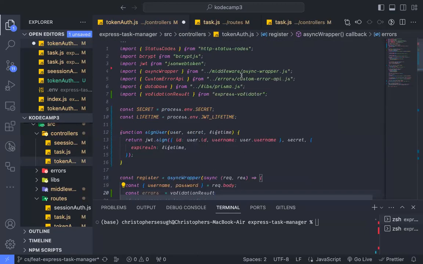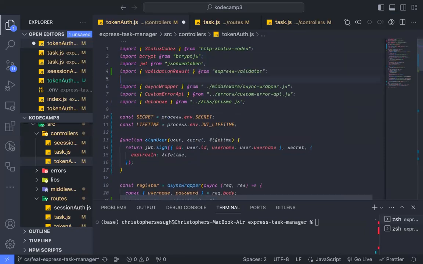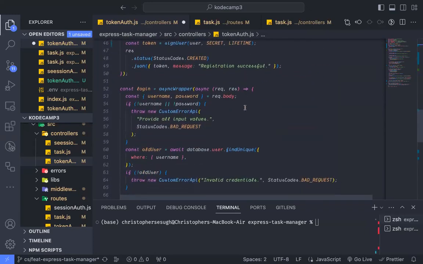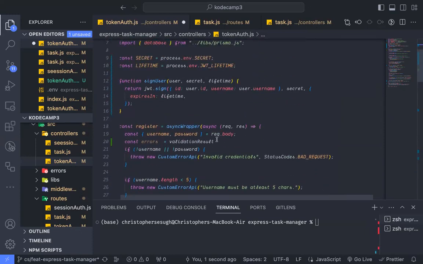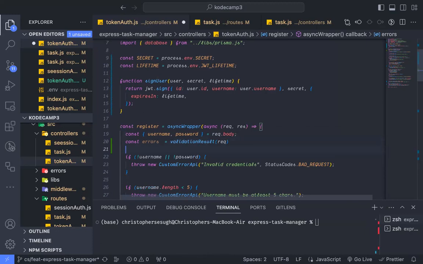And let's check where it's imported. Let's take it up. All the third-party modules should be imported first before our own modules in our application. Okay. And this is equal to validationResult of request, like so. And then we check.